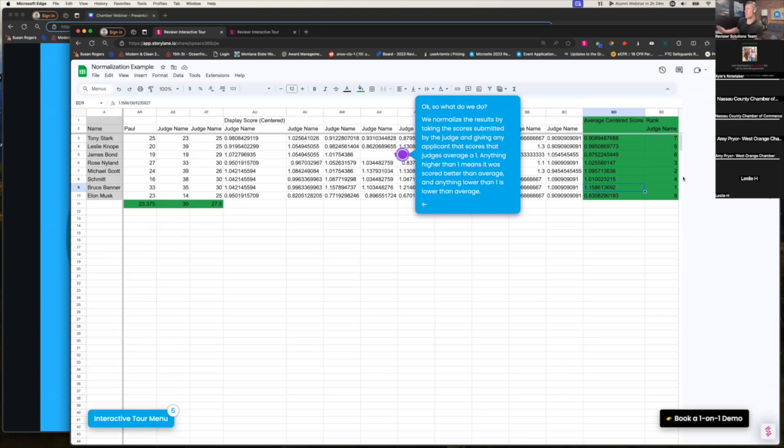So at the end of the day, instead of saying, hey, here's this year's award recipient with a score of a 44, it's, hey, this year's award recipient scored on average 1.15 times higher than the average, whereas the last place applicant scored 2/10 of a point lower than average. So really powerful stuff here to help ensure a fair, non-biased review.